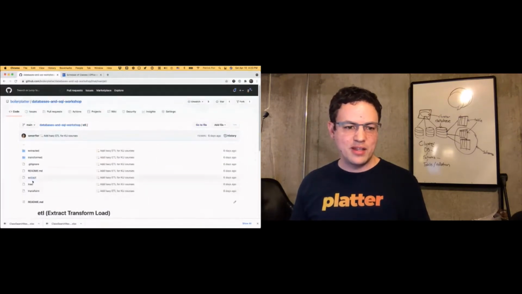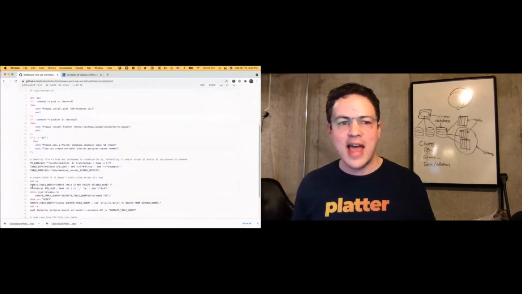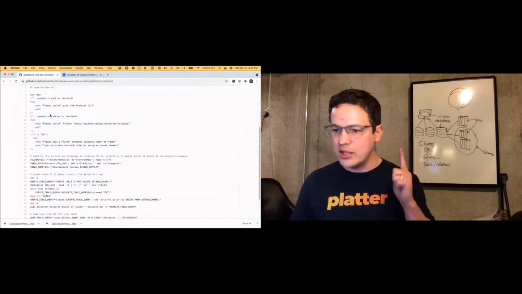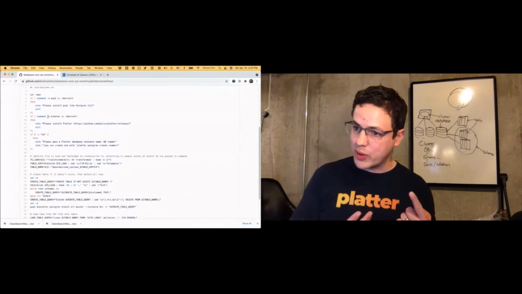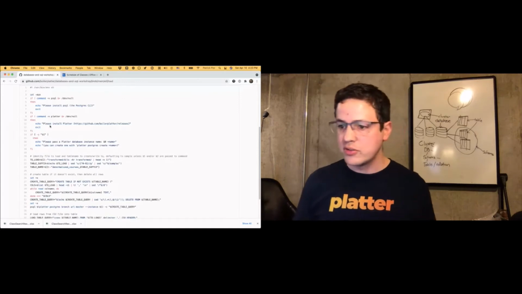Unfortunately, alphabetically, they're out of order, but extract, transform, and then load. Load is the same. It's a hacky bash script. We check that we have 2 commands. One is psql, which is the command line that lets us use a Postgres SQL database from the command line. And 2 is the tool that my company builds.